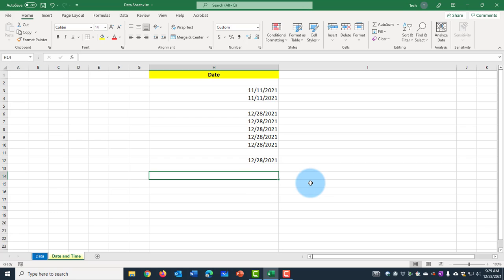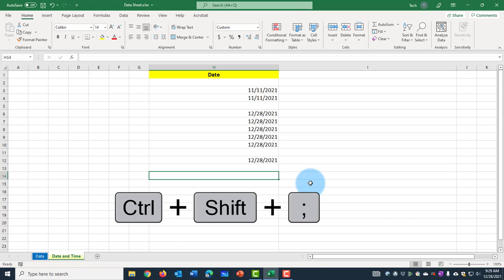So if I want to insert the current time on this cell, I can do that with the keyboard. Just hold the control key, the shift key, and the semicolon key, and the current time is inserted in the cell.